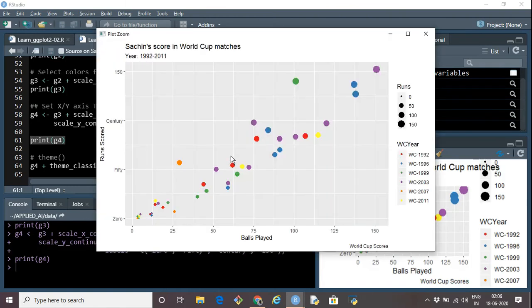Yeah, this is what you see on the x-axis. Now it's between 0, 25, 50, 75 at a space of 25 balls, and on the y-axis you see our custom labels are coming as 0, 50, century, and so on.